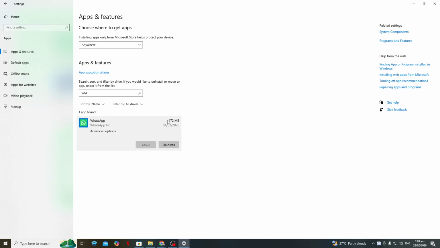If repairing doesn't solve it, we'll reset the app. Stay in the same Advanced Options window for WhatsApp. This time, click Reset. You may see a warning that this will delete the app's data on your device, like local settings. But your chats are still linked to your phone, so you'll just need to sign in again. Confirm the reset, wait for it to complete, and then open WhatsApp once more.